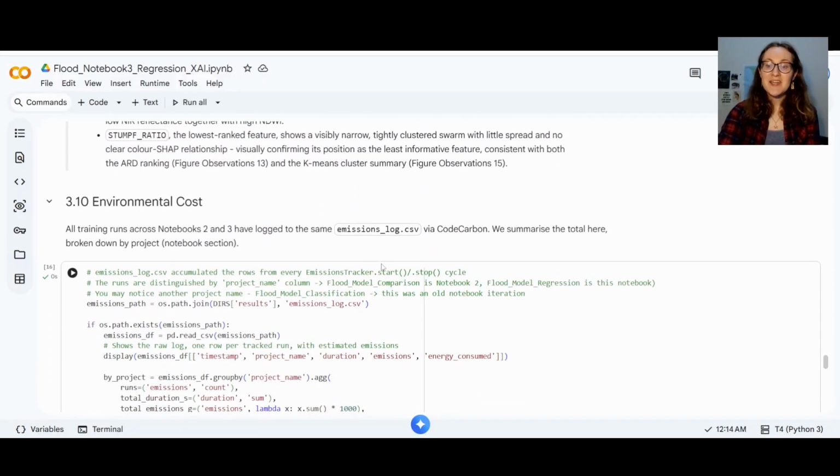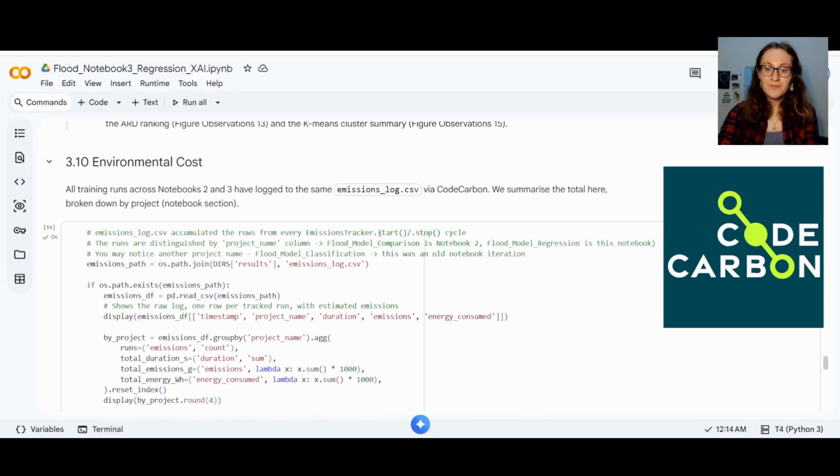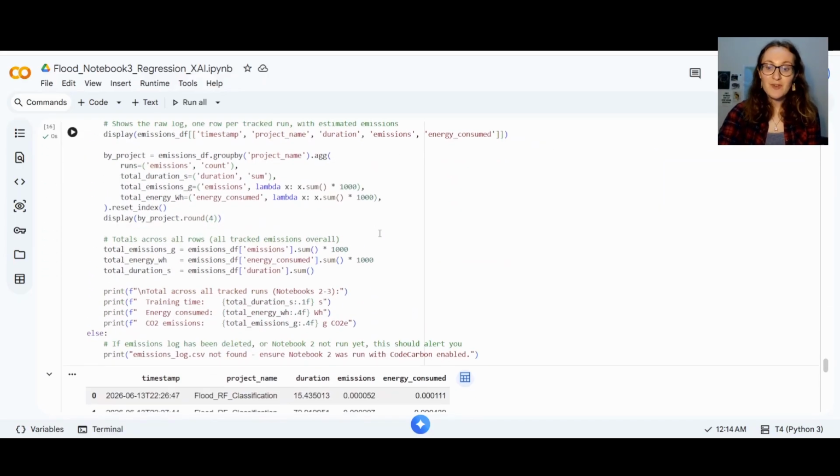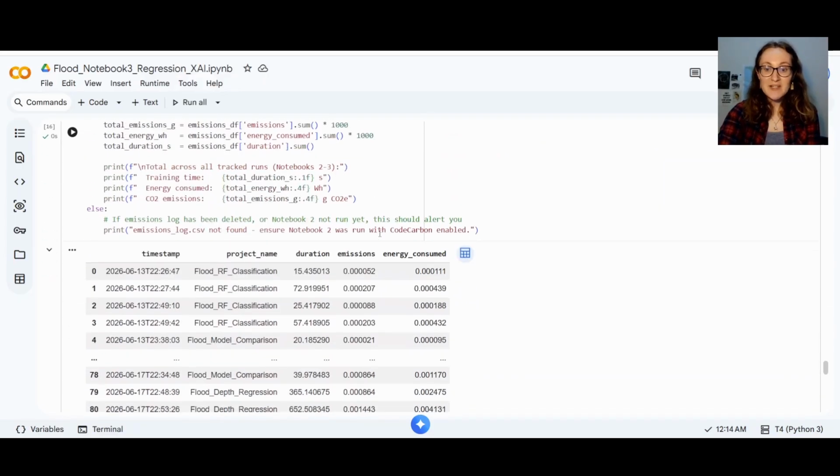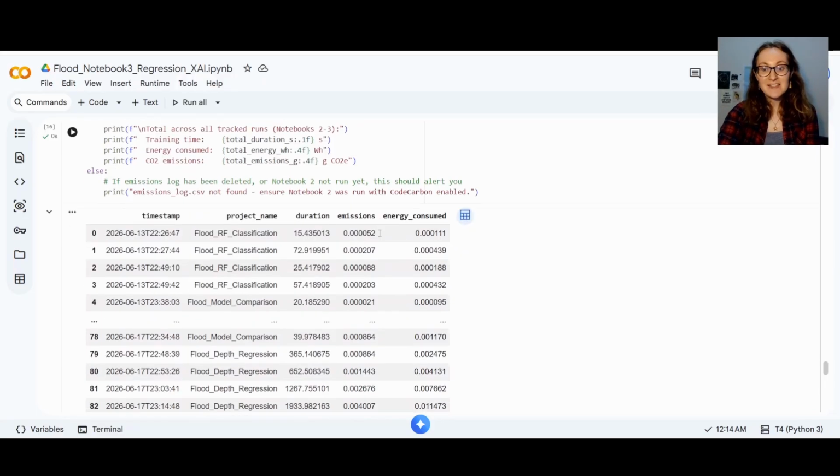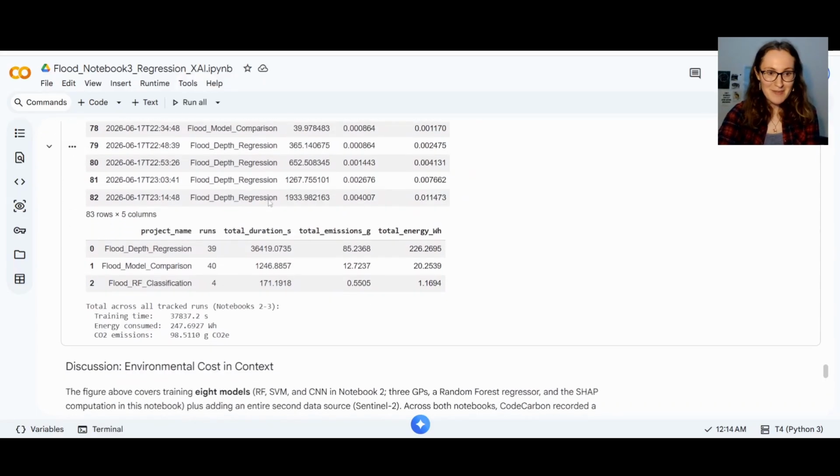Finally, we monitor computational cost using CodeCarbon. Because much of the data processing was performed through Google Earth Engine, the local machine learning workflow remained relatively lightweight, even though, as you can see, the code has been run many times.